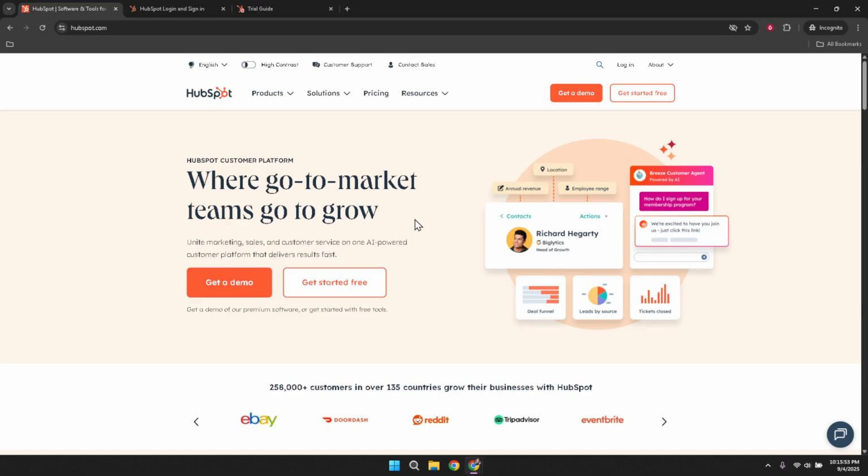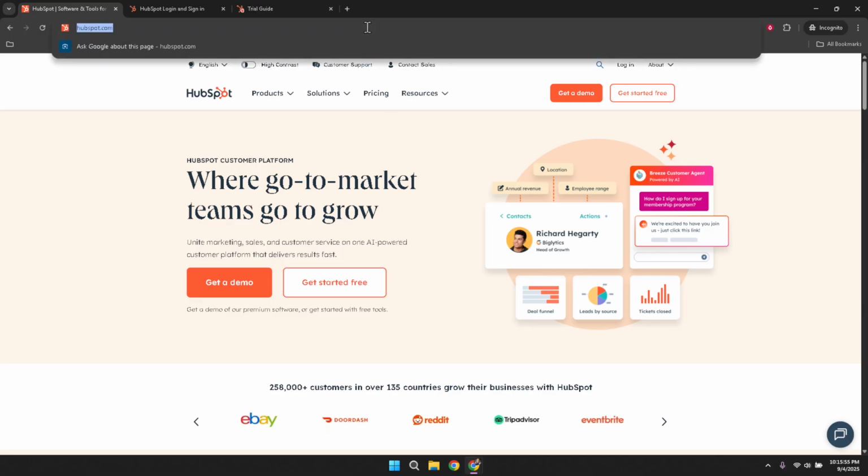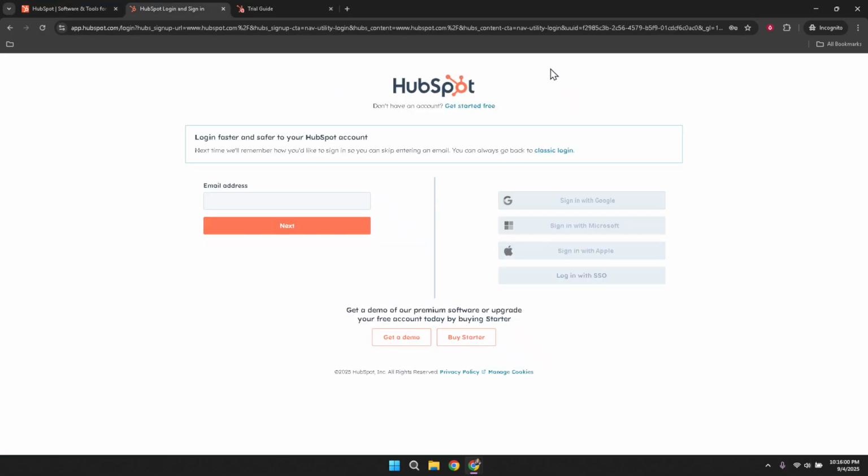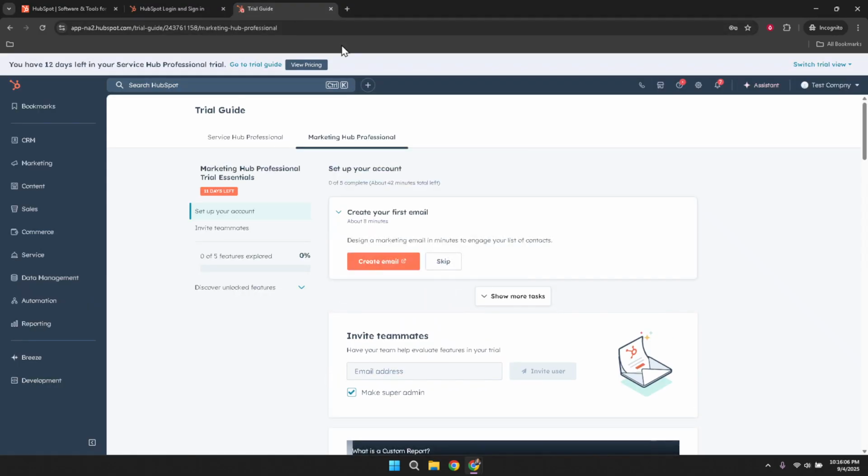Let's get started by opening your web browser and navigating to the HubSpot website. Once the page loads, look towards the top right corner where you'll see the Login button. Go ahead and click on that. If you're not already logged in, selecting this option will bring you to the sign-in screen. Here, you'll be greeted with several sign-in methods. I recommend clicking on Sign In with Google, which will conveniently let you choose the Google account associated with your HubSpot subscription. This step not only saves time, but also enhances security by leveraging Google's robust authentication protocols.